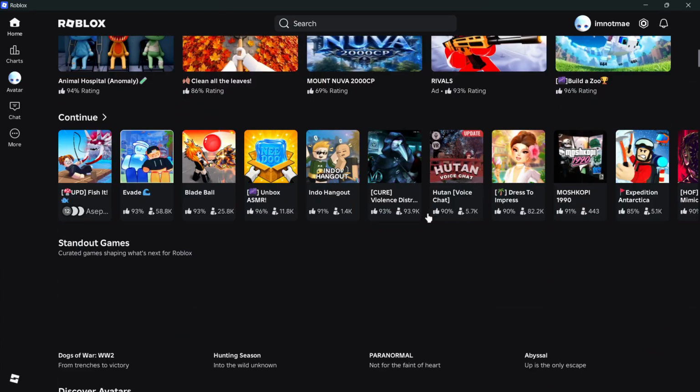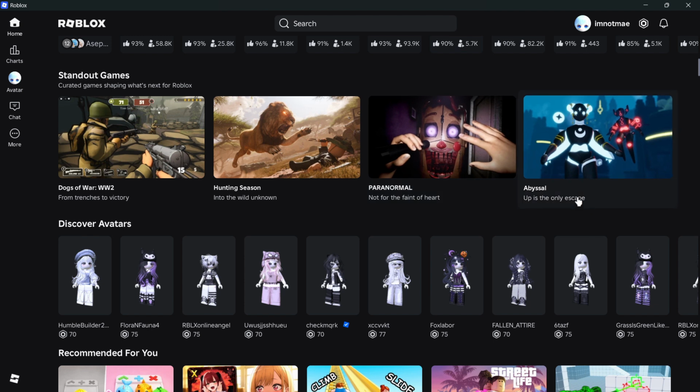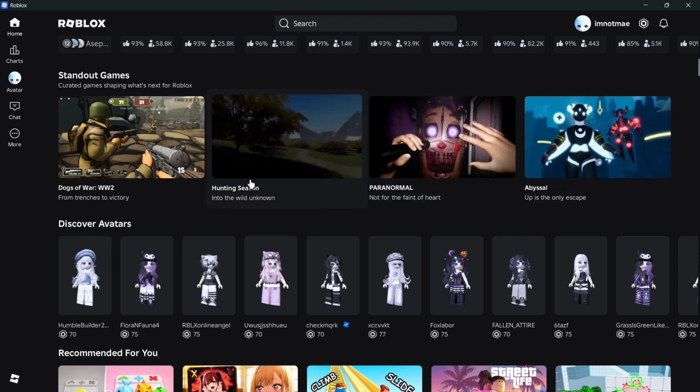Whether you want to switch between light and dark mode, or you want to change the interface setting or simply give your Roblox experience a different look, you've come to the right place. In the video, I'll show you exactly how to change your Roblox appearance step by step.